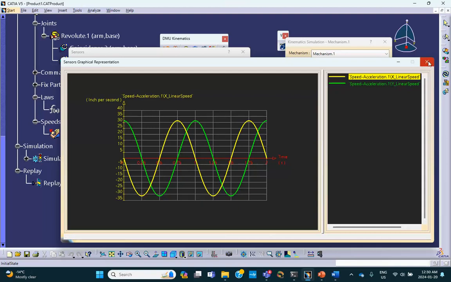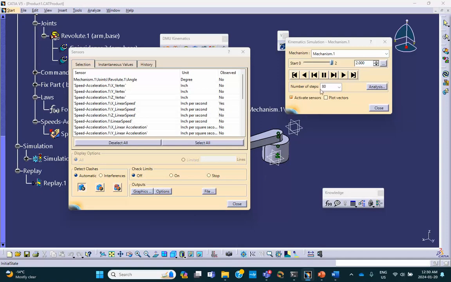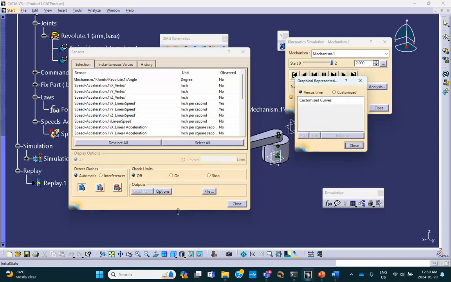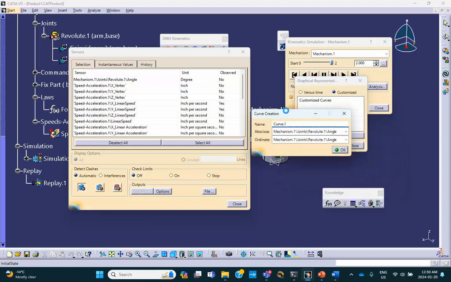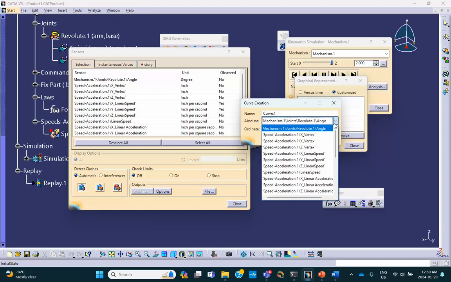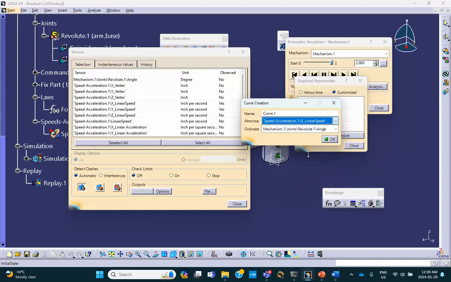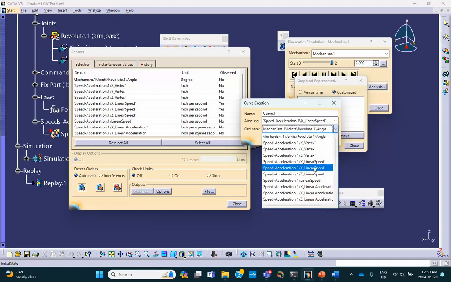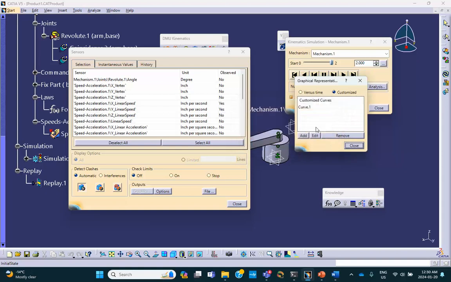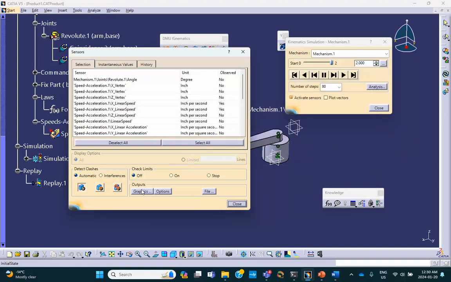So I close that, and then you go to options, customize, not versus time, customize, add. It says, what do you want against what? I want X linear speed against Y linear speed. And I say okay, and I select it, close, and graphics.